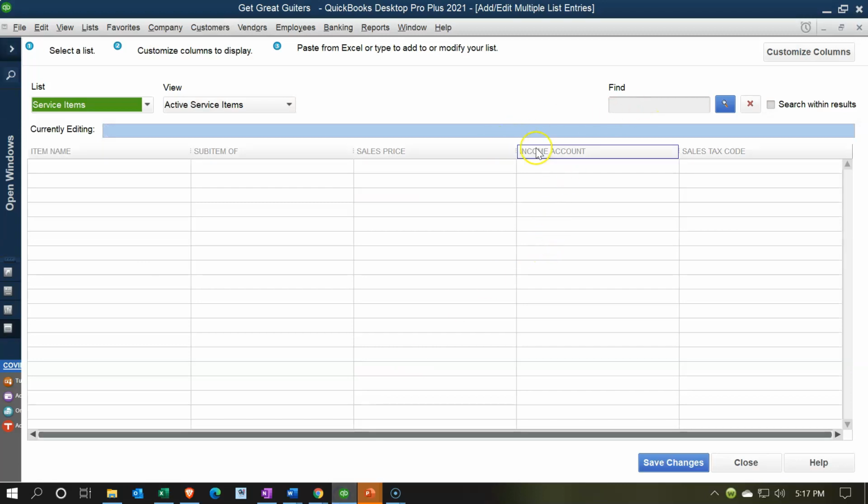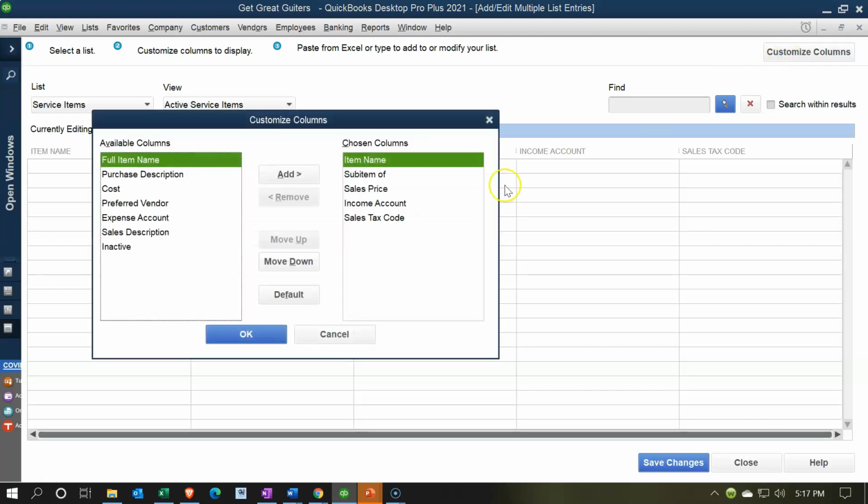To do this, I want to adjust these columns. I can go to the customize columns up top, and these are all the options you have. The options are over here and over here. These are the ones that are currently included. You could add more of the items on the left. These are kind of like the minimum that would be necessary.